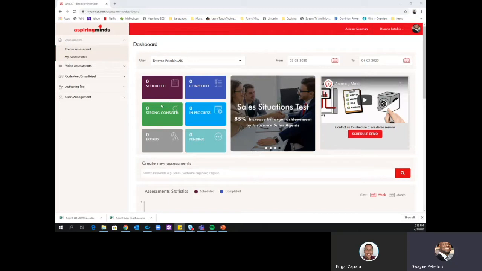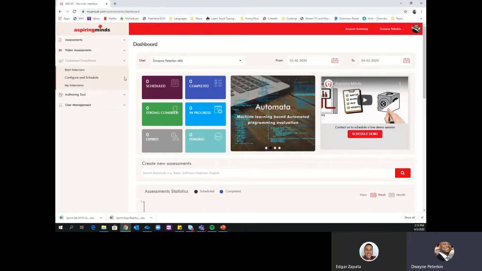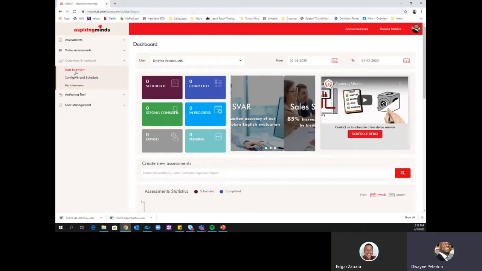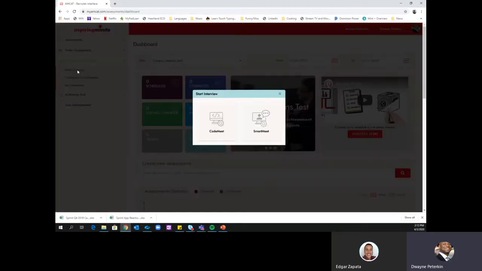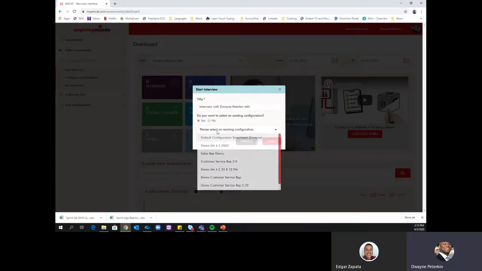Now, to launch the SmartMeet interview option, you'll go over to where it says CodeMeet/SmartMeet and select that drop down to open up. So first, we'll be demonstrating just the interview portion on the fly, and you will select Start Interview and then select SmartMeet. It will ask if you want to use an existing configuration. An existing configuration would be, once you've worked in the system, you'll have the option to revisit sets of questions that you've used in previous interviews.